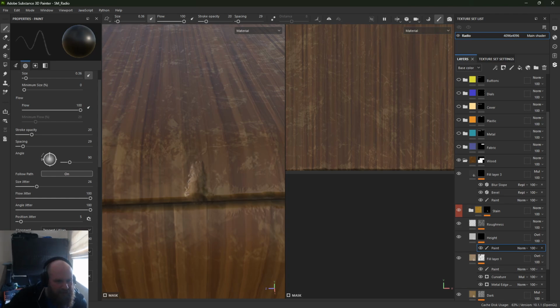Better brush for this, I think. I am doing this with a mouse, obviously, so it's a bit tricky. I don't know where my pen is actually. There we go. So I can rough that up a little bit. Paint it back in.